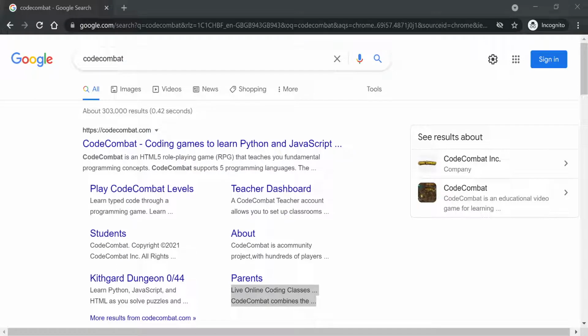Hello everybody, today we are going to do some code combat, so this is a chance for you to put some of your Python skills into practice in a little game.